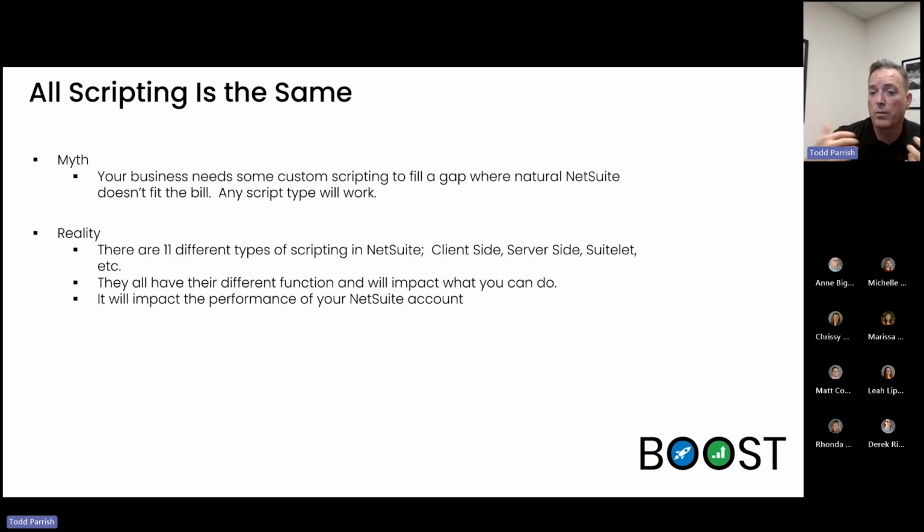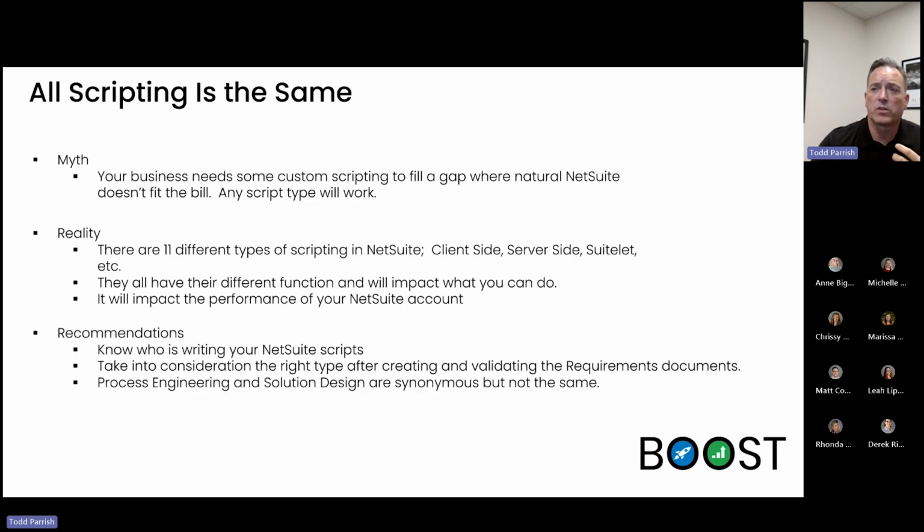That's where people who have really good best practice training on SuiteScript will know which way to go. So some of our recommendations are, one, know who is writing your NetSuite scripts. Okay, if you're getting it off the internet the cheapest that you can find, be careful. Make sure you do good reference checks, get an understanding of other businesses that are using them. How is the impact in their account with their scripts?